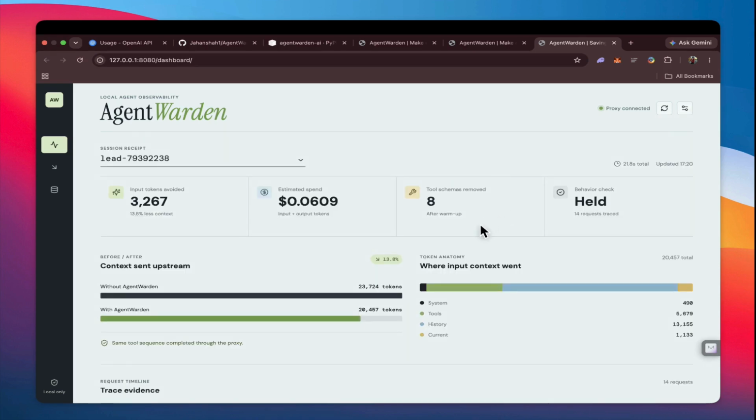AgentWarden is open source, on PyPI, and one base URL change to adopt, making multi-step agents easier to inspect and cheaper to run.